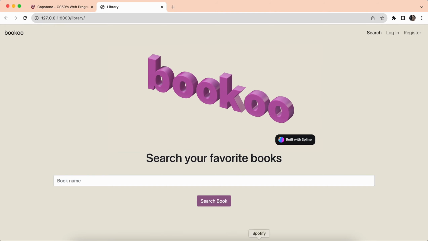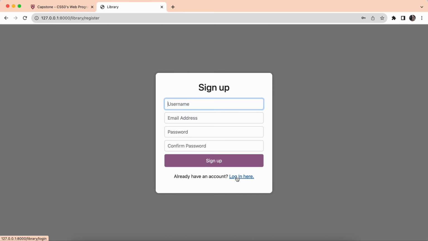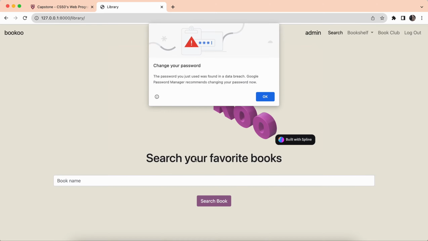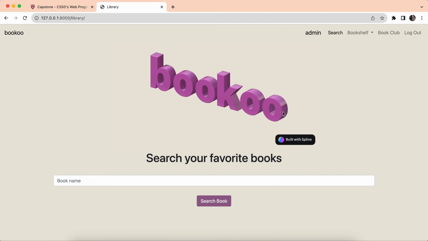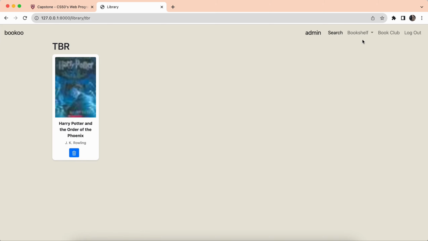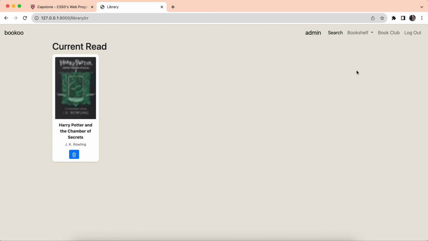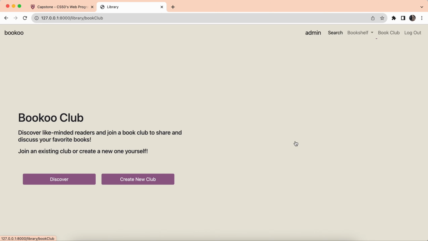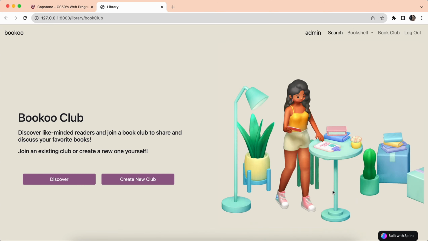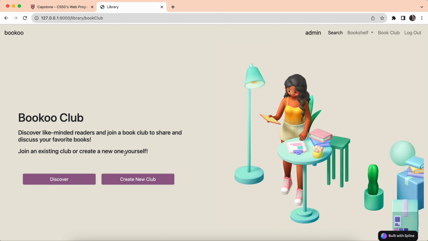My website is called Bookoo, a word from the Malay word with the same pronunciation that means book. Bookoo is a book tracker that helps you manage and track your books. Here we have the search page, bookshelves, that includes books that you've read, to be read, and current read. And last, we have the book club page where you can join book clubs or even create one yourself.